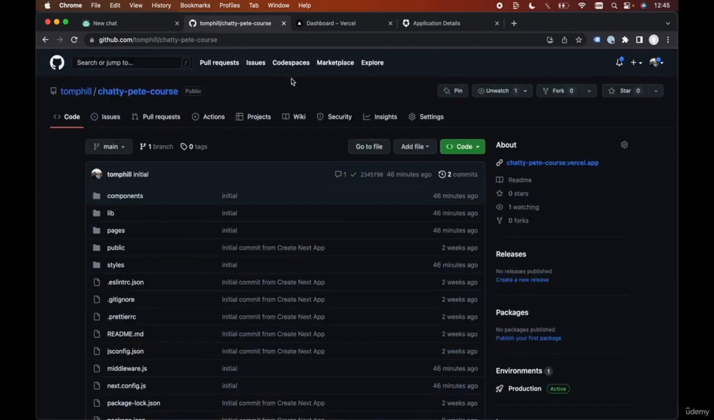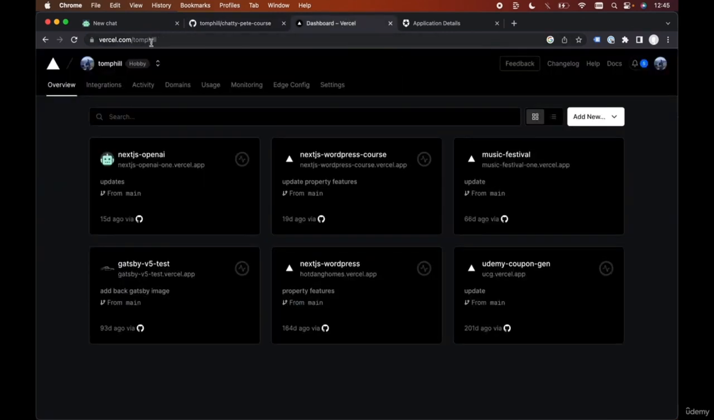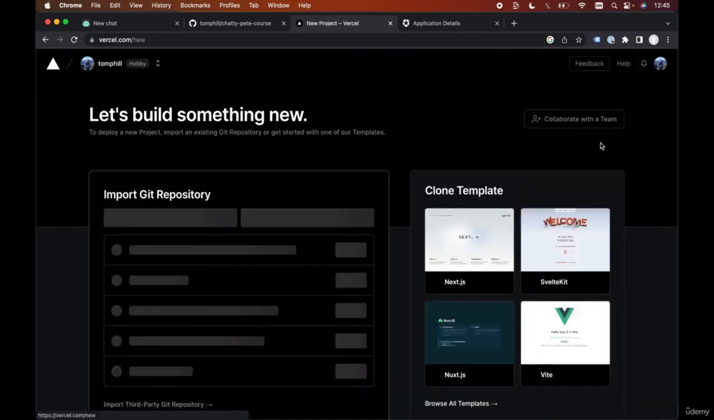From here then, all we need to do is set up our Vercel project. So let's head on over to Vercel, and I've already logged into my account here. If you don't have an account, then sign up. And once you're on your Vercel dashboard, we need to create a new project. We can see I've already got multiple projects here. However, what we need to do is hit add new project.